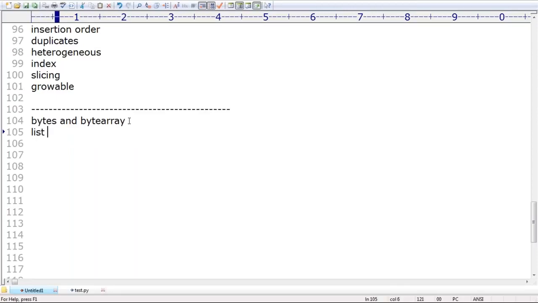Next, list and tuple. Can you please tell, is list mutable or immutable? List is mutable, but tuple is immutable. Are you getting it? Now set and frozenset. The name itself indicates frozen, already frozen, you can't change. Set and frozenset.